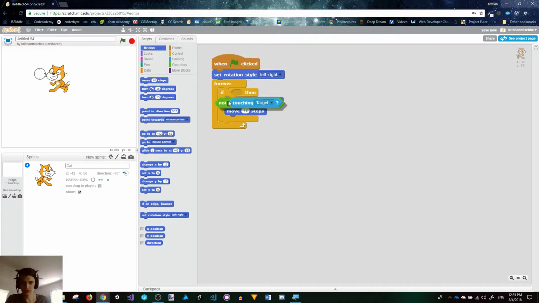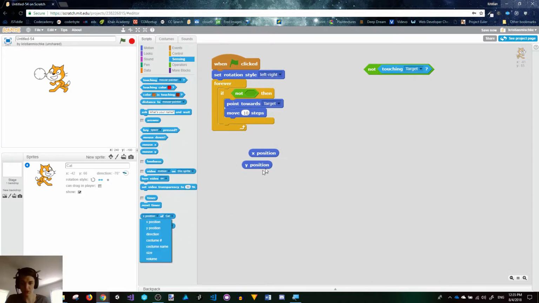So instead of if we're not touching the target, let's change that logic to something else. So if it's not what? Basically, if its X position and Y position are not the same as the target's. So we can get the X position of the target using this fancy little block down here. And we can get the Y position using the same thing, right? So Y position. These are the variables that belong to the target object.